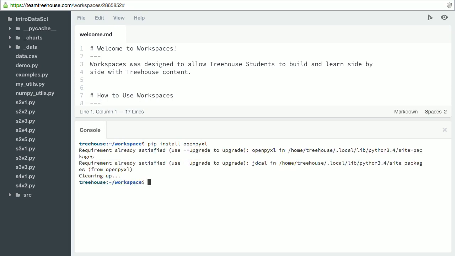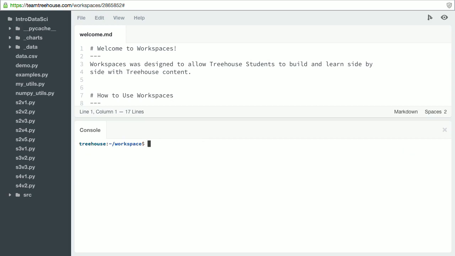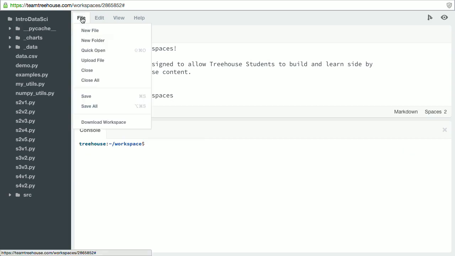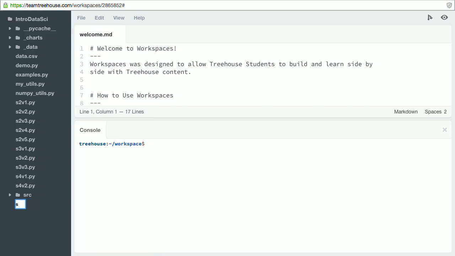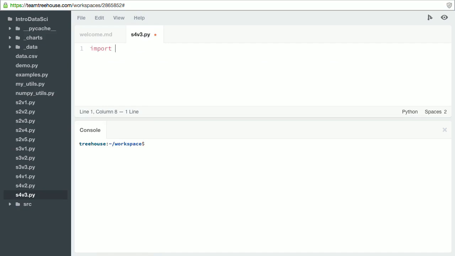And once you have it installed, you could then import that library at the beginning of your Python files. So I'm going to clear that console. I'm going to create a new file for this video. Import OpenPyXL.